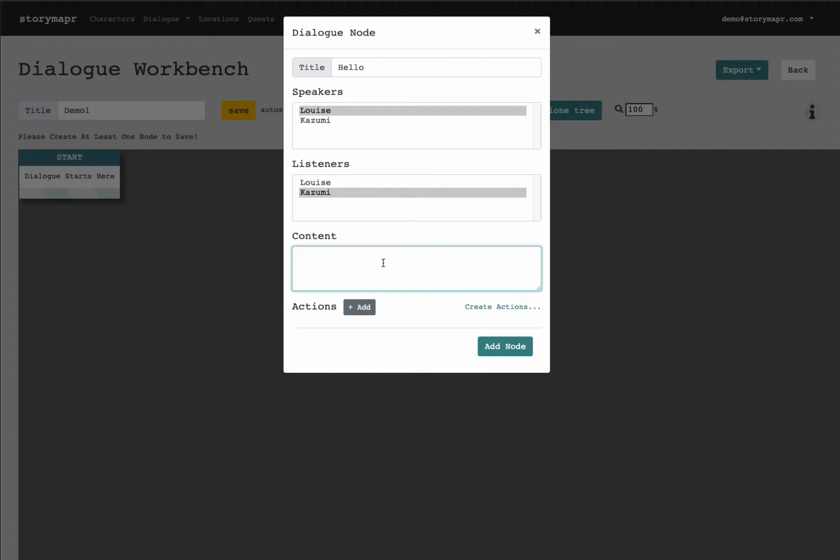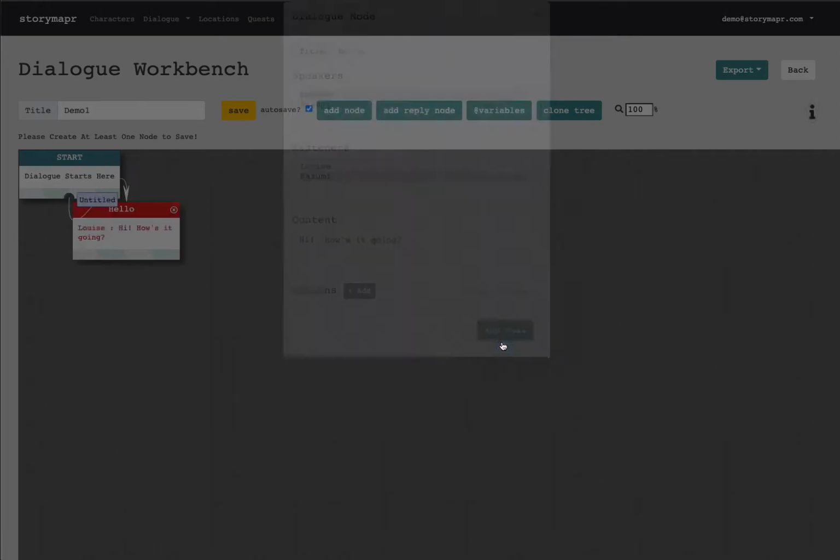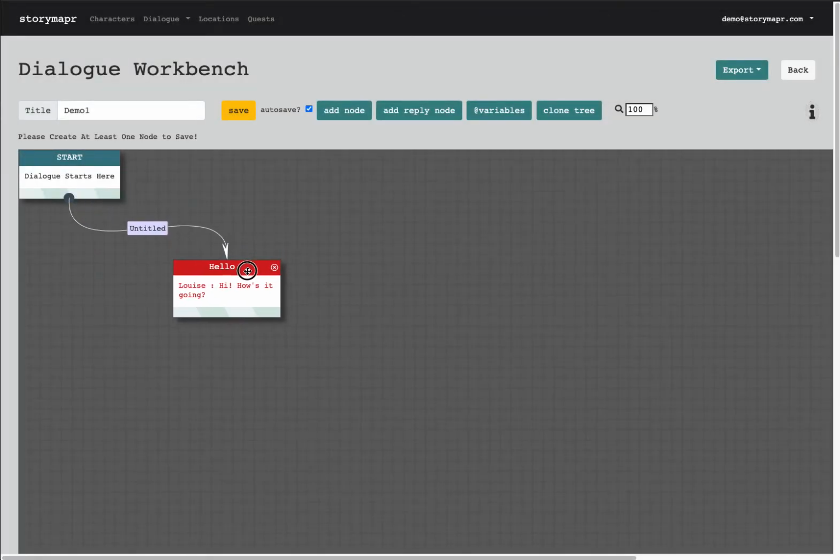As far as content goes, we're just going to say, hi, how's it going? And here you can see actions. We're not going to cover actions in this video, but we will cover them in a later video. Add node. So here you see we have the first node. It's in red, and that's because Louise's color was set red in the character section.